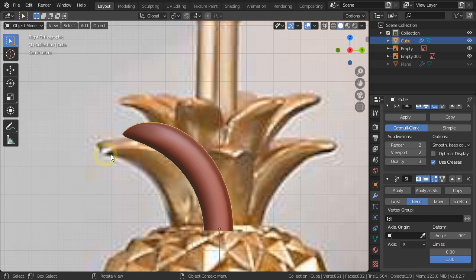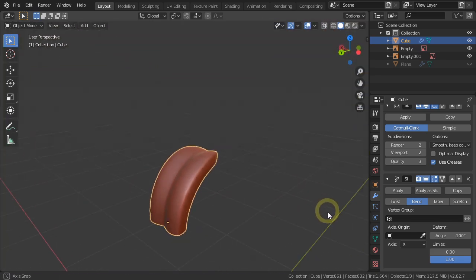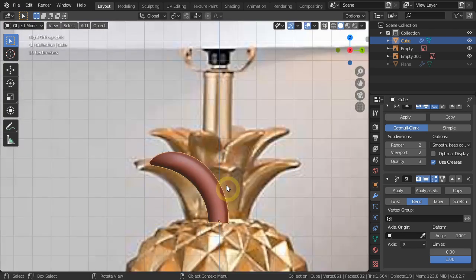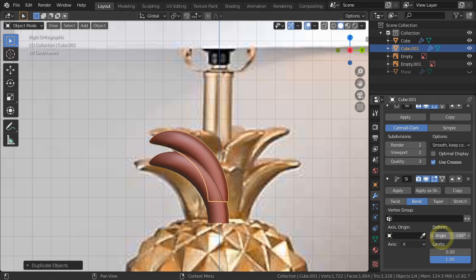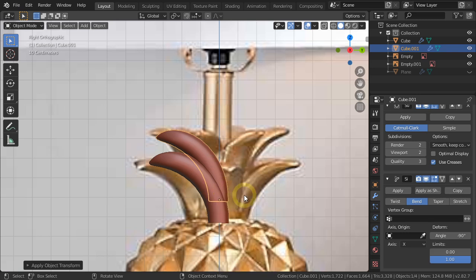I think we need more bending. Let's input -100 instead. Okay, I think this is enough. We now have a single leaf finished. For the upper leaves, we can just duplicate this one. Shift D, then Z, and move this up a little. Change the angle to 90 and scale this down a little. Ctrl A and apply the scale so nothing wrong will happen when later we add the array modifier.